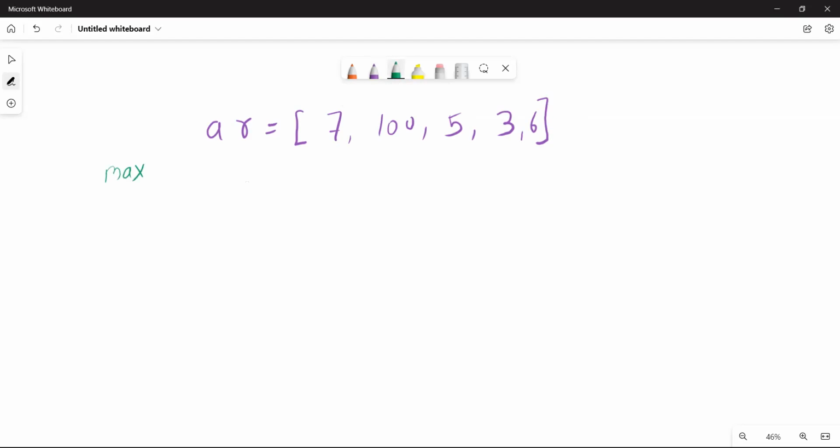Maximum 100 and minimum 3. Correct. Basically, you can put the first element as a0 and compare it with the other elements in the loop, and then assign the maximum element. Correct. So guys, one of the ways is to assign the first value to max. What is the next way where we can initialize this maximum value?